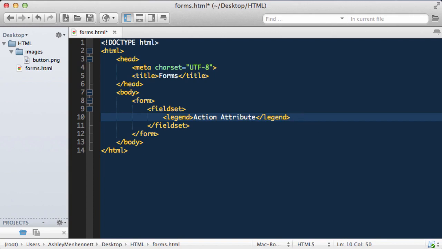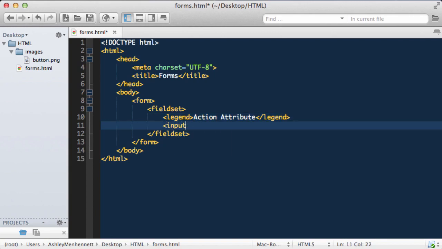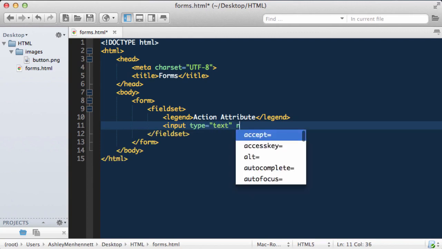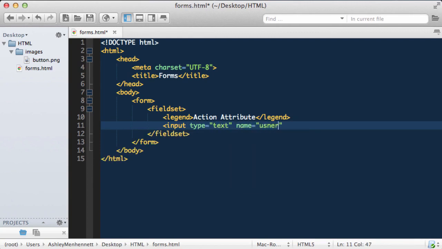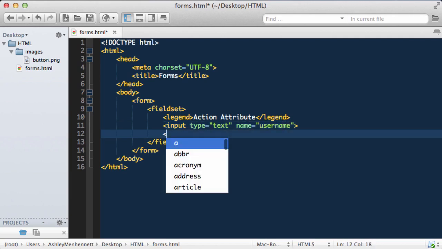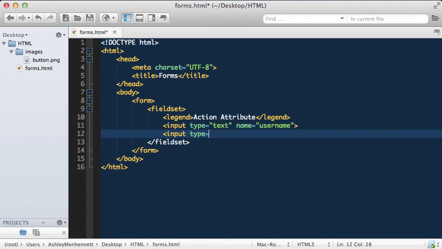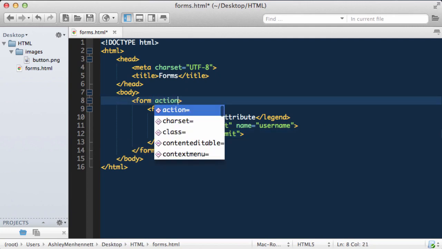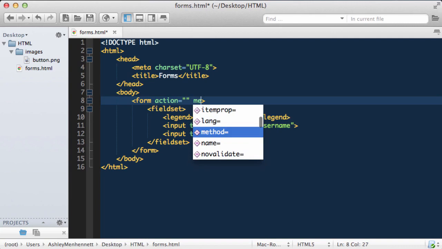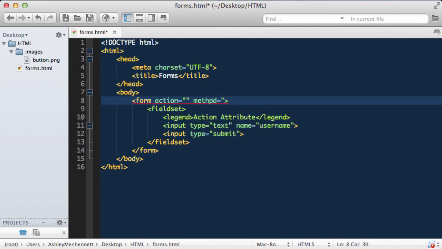Then I'm going to add in just one input of type text. I'm going to give it a name of username, close it like that, and have our input of type submit. And we'll just leave the default text on that button. So now let's put in our action and our method, and our method we will be using get.